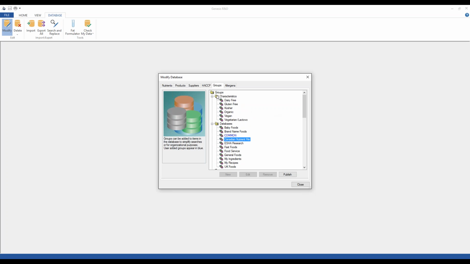And then we also have characteristic groups. Dairy-free, gluten-free, kosher, organic, vegan, and vegetarian are the built-in characteristics in the Genesis database. These are different than allergens within the database. So it may say gluten-free. That does not necessarily mean that the item is marked as the wheat allergen if it's not in the group. There's no correlation between the characteristics groups and allergens.